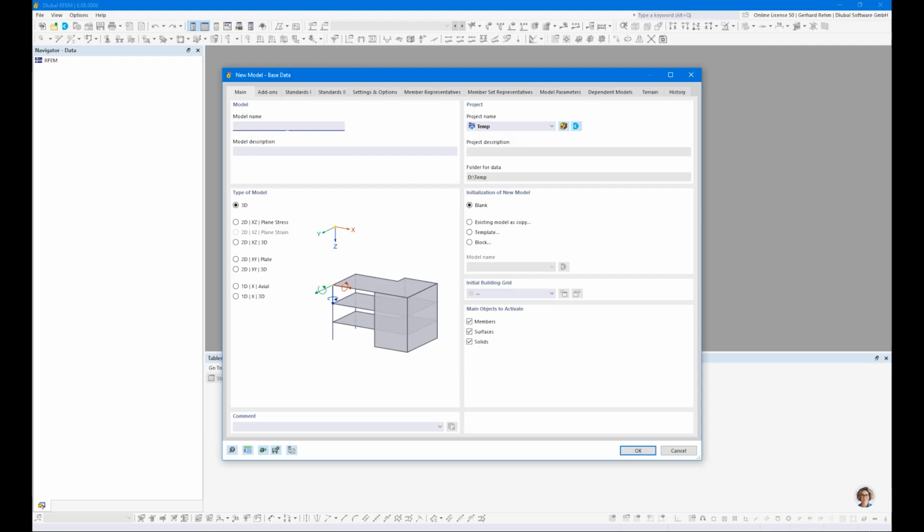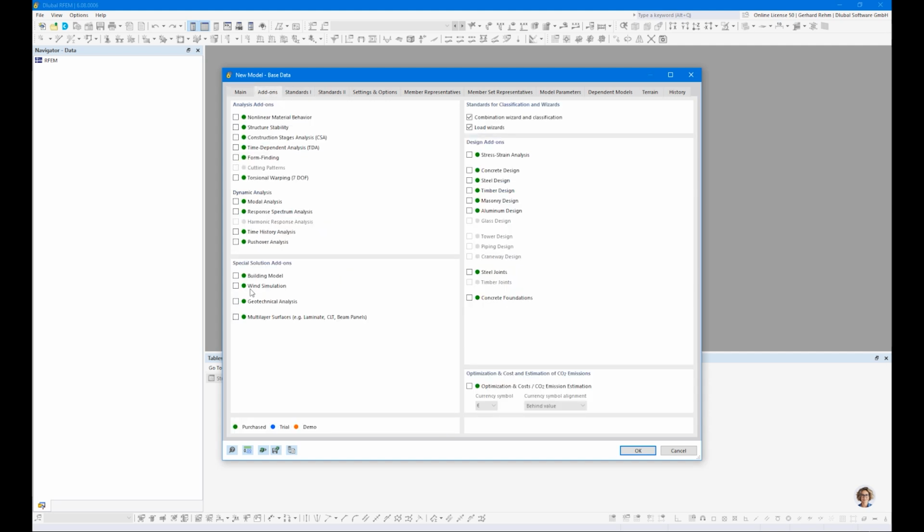Okay. Then, you see the new Model Base Data dialog. That means we will enter a model name, in this case, Example 1. We choose the type of model. You can select the 3D type for this example or the 2D XZ plane stress type, which would also work. I'm used to keeping it as 3D, so that's why I select 3D. Okay. Then we go to the Add-ons tab. Here we can activate the Timber Design add-on. Here on the bottom you will see the Multi-Layer Surfaces add-on, which was presented here.